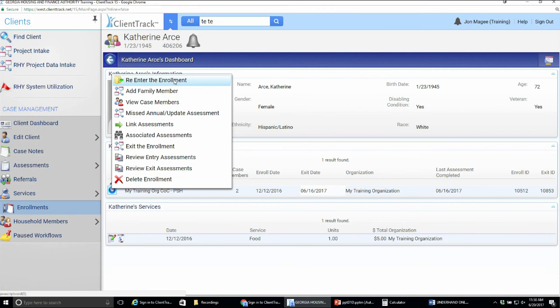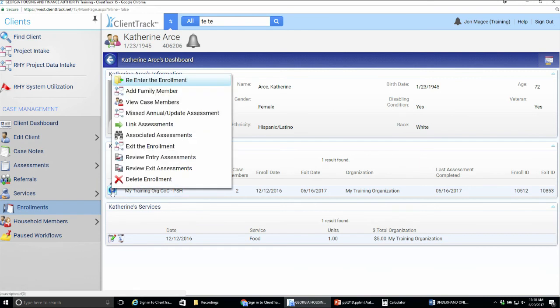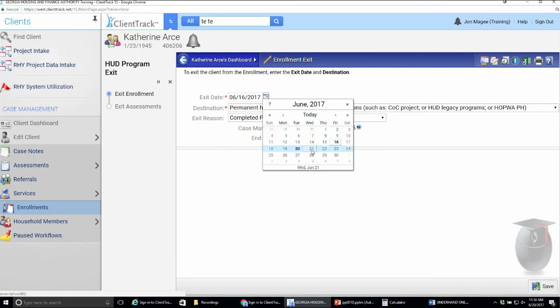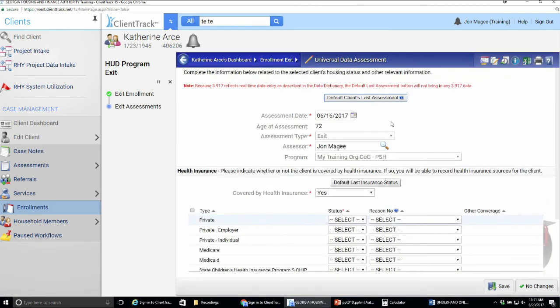Also, if you need to update the exit information, maybe you chose the wrong date for the exit, maybe you chose the wrong destination, the way you update the exit is just go back to exit the enrollment even though they've already been exited, and then it would give you an opportunity to modify that information. Hit save. And then it would continue to walk through the workflow. At this point, because we've already made the change we need to, it would be safe to cancel the workflow.